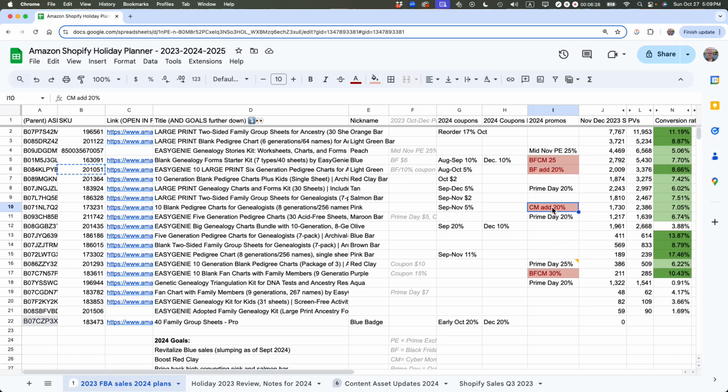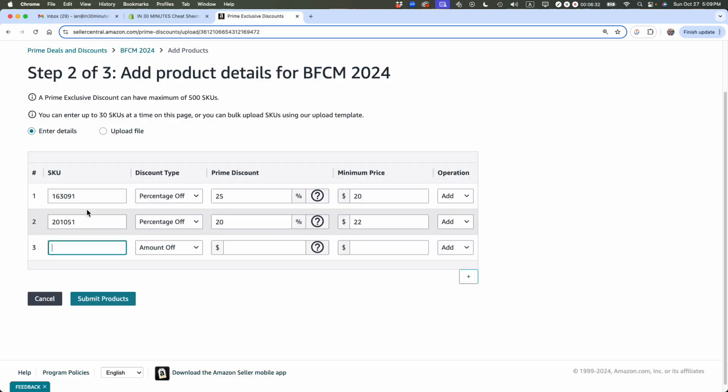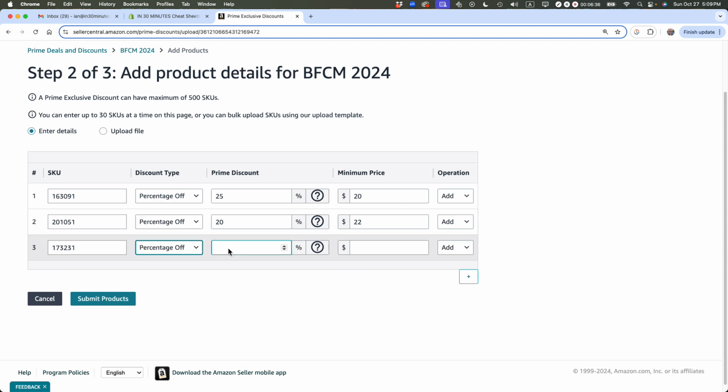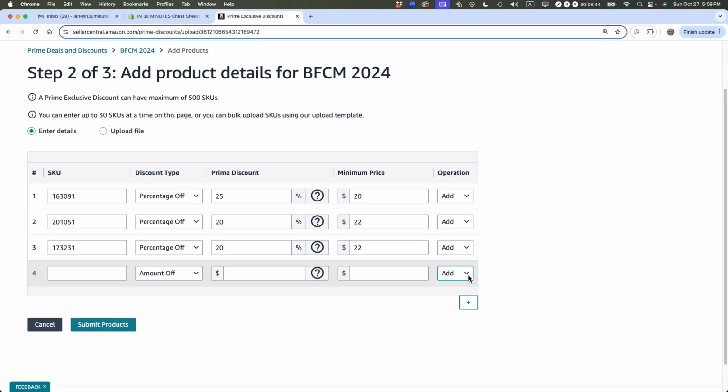Okay, this is also 20%. This one I actually need to send some inventory in. I know that because Amazon just warned me about that. Percentage off, 20%. It's the same price as the one above, so I'm going to do that. And I'm going to add another one. See a little plus there? So I'm going to add a fourth one.